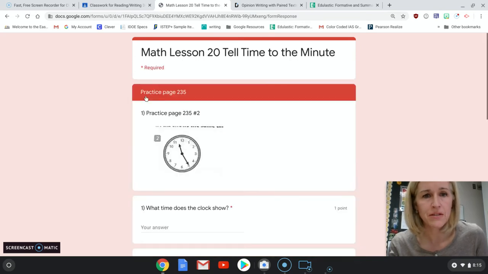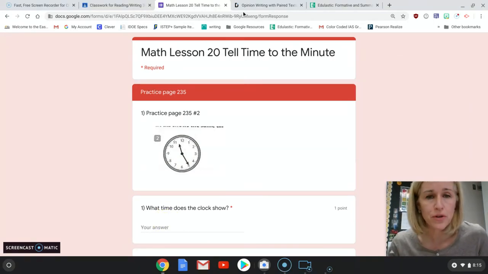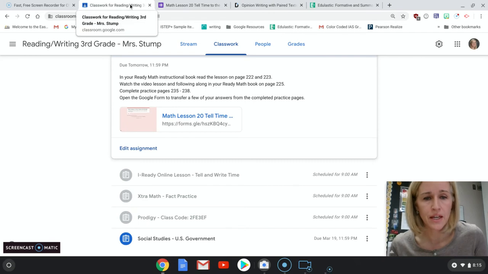Mine's going to look slightly different than yours, but this tells you that I got this from practice page 235, number 2. If it's hard for you to read this clock, you can look at your practice page and use that, and then you will record your answer here. When you're all done with these assignments, make sure you press turn in. This will allow me to know whether or not you understand it, and then I can grade it as we go.